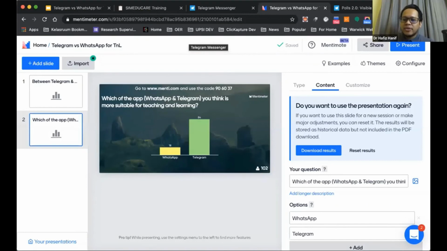Can we share video files through Telegram? Yes, we can. Just like WhatsApp, you can choose photos and videos on your phone.